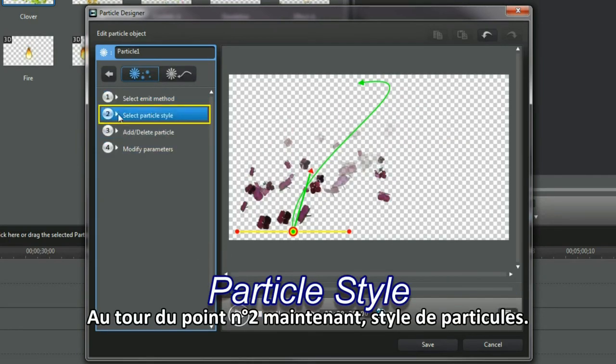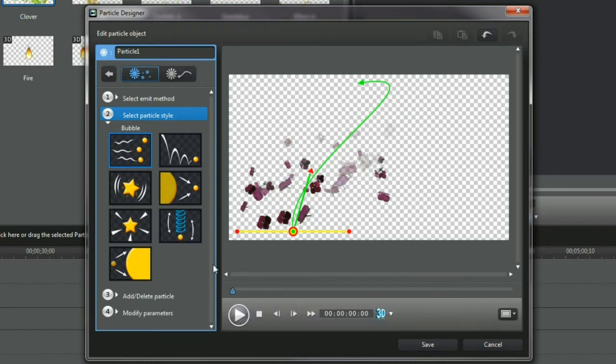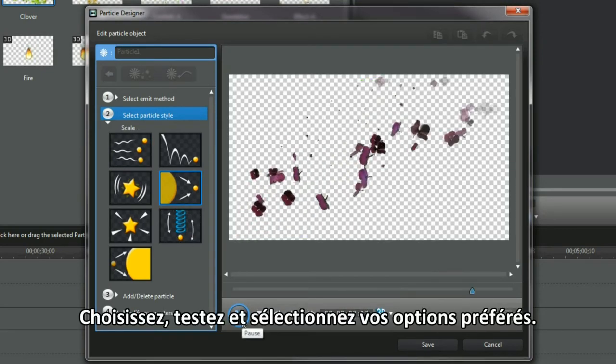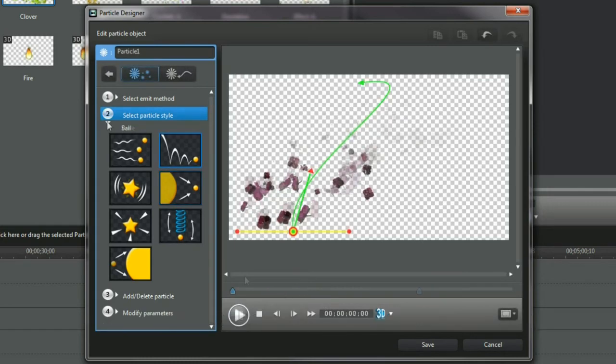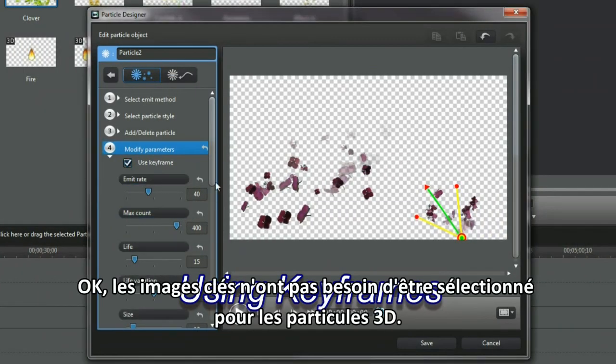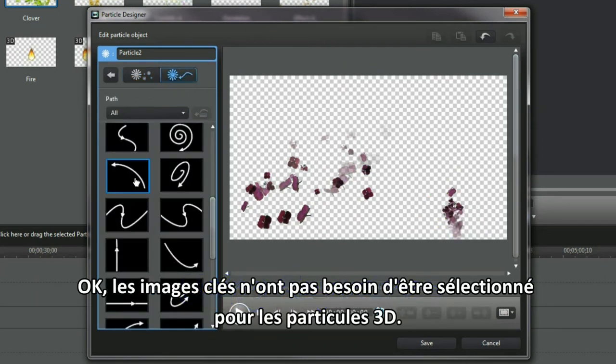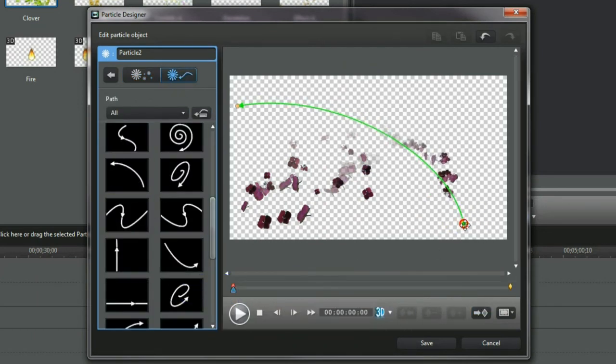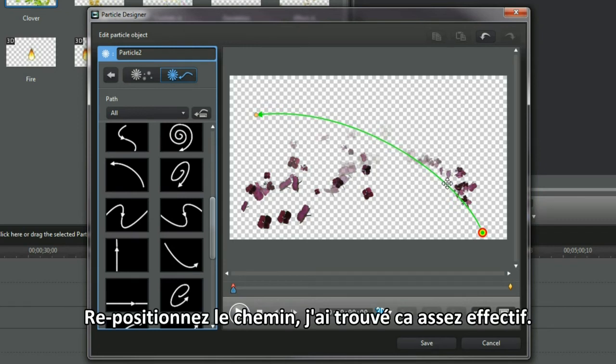Bring up item 2 now, particle style. Select and test, I like the preferred option. Okay, keyframes don't need to be selected to create a 3D particle. Repositioning the path I found quite effective.